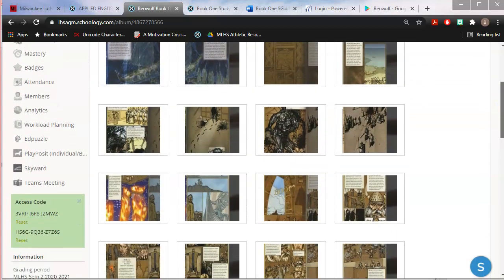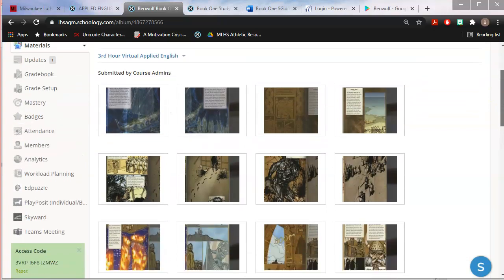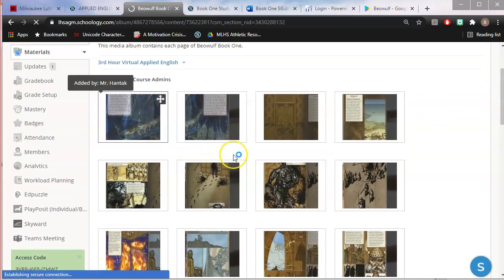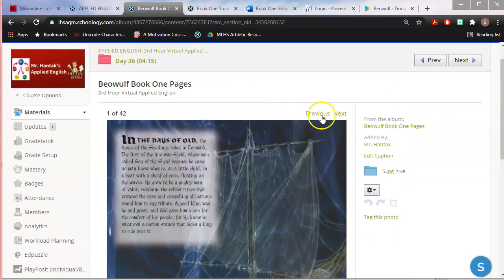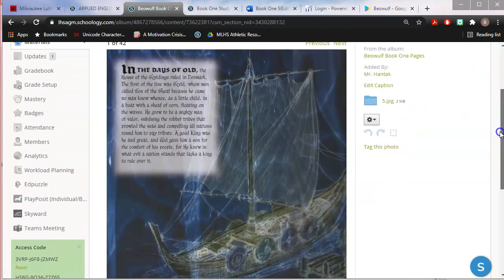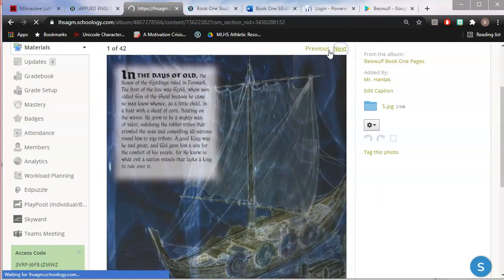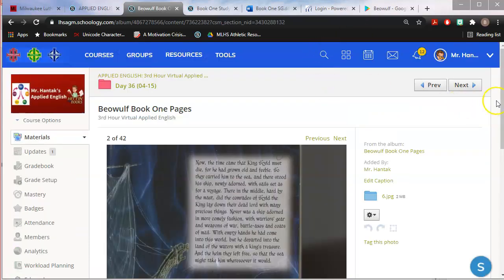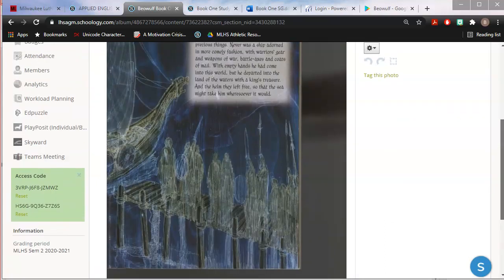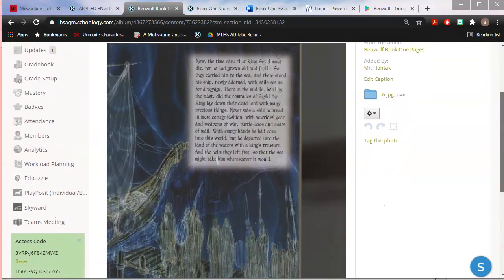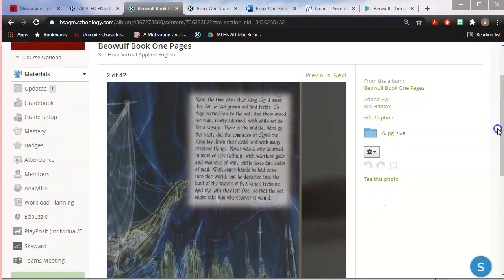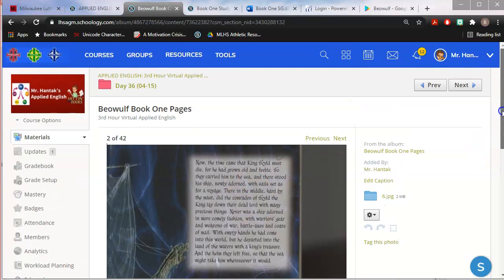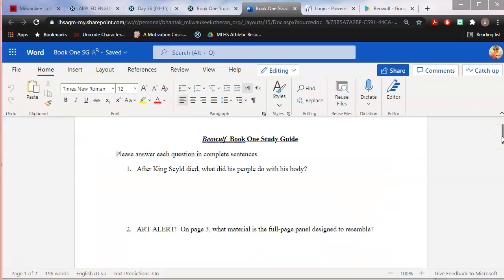But we do have every page of Book One uploaded here in a media album. What this allows you to do is to pop in, and by clicking the previous and next buttons in your media album, it allows you to see every page and follow along as well. It's not the most ideal way to read in the world. And once again, I'll be doing this on video screen as well. But if you'd like to read at your own pace or double back to any page you like, you do have access to that here in Beowulf Book One Pages. I'll do my best to point them out to you as we're reading.